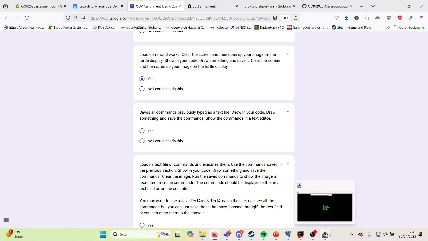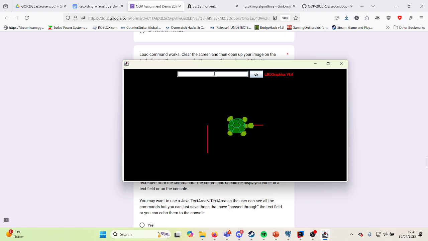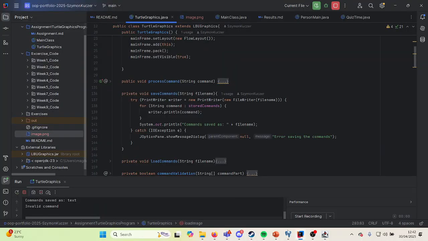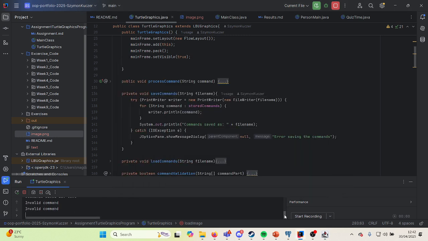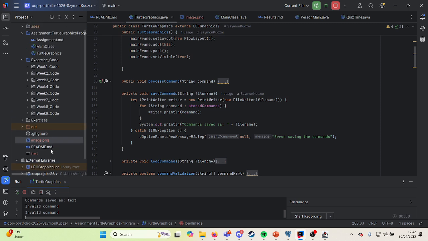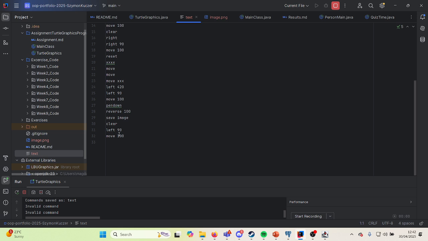Show me command. Save commands. Text. I'll name it, and then as you can see, oh, it says invalid command because I pressed enter on an empty thing there. I promise you that is not an error. I just pressed double click to enter there. Command saved as text, and then if we open it, it's saved everything.